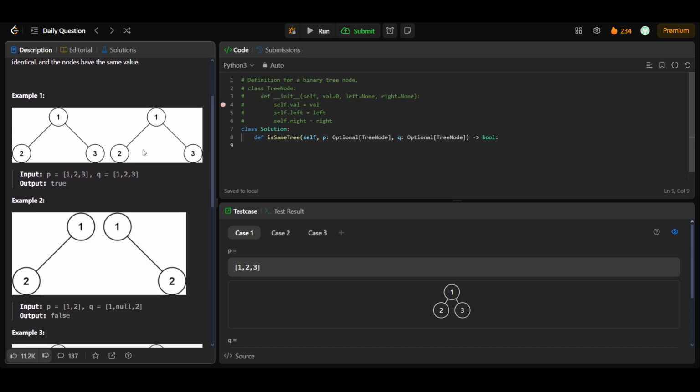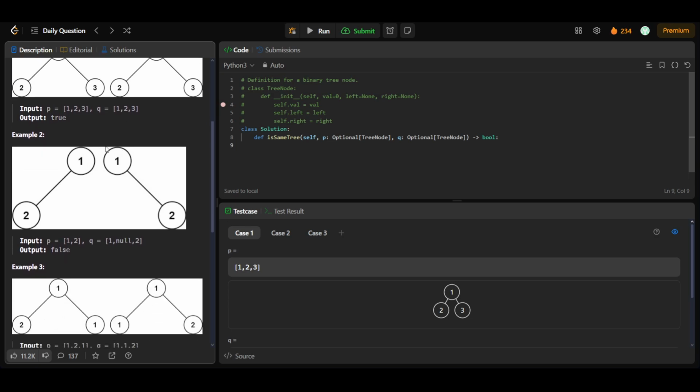For example, these two trees are the same, but these two trees, even though they have the same values at the nodes, are different because in the first, the node's left subtree and right subtree are null. But in the second tree, we are having one, and then its left child is null, but we are having the right child.